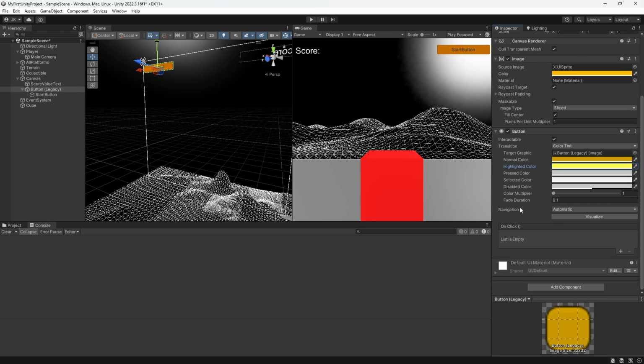So these are basically the color tints. Highlighted color is what happens when you hover over the button, and press color is the color that will appear when you press it, of course. And then we also have this other thing called on click, which is where you define what happens when the button is clicked. So now let's make the button functional.